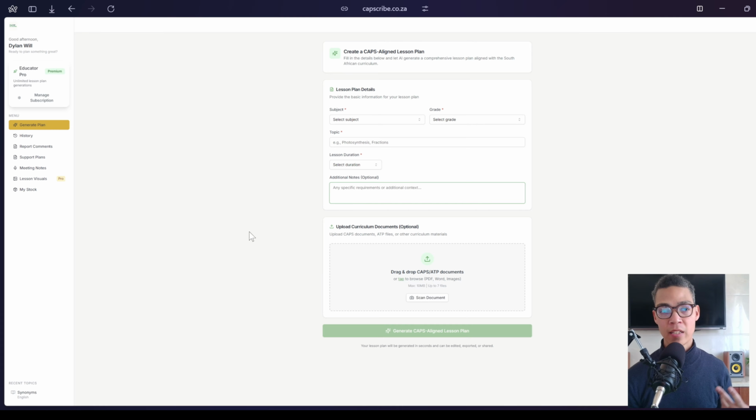If you don't give enough context, whether it's within the prompt or additional resources that the AI needs to use as extra context, then the more generic the output will be. So the whole aim of generating a CAPS aligned lesson plan is to give as much context as possible.